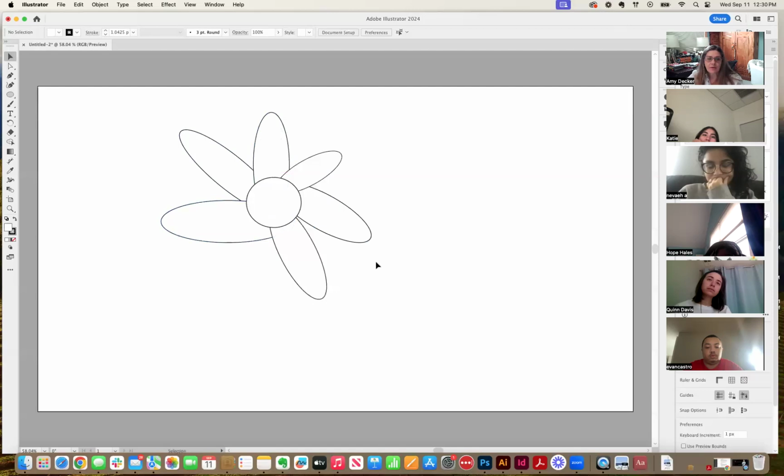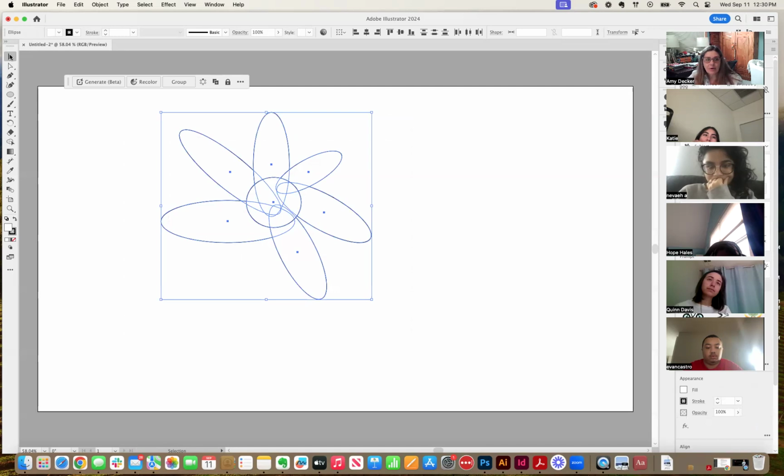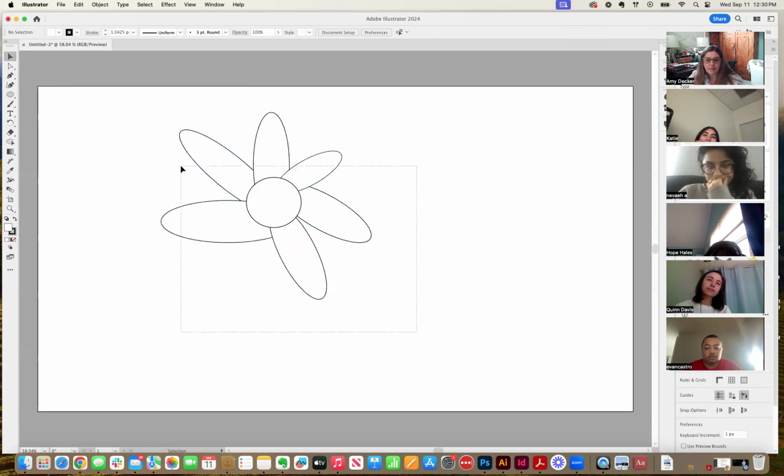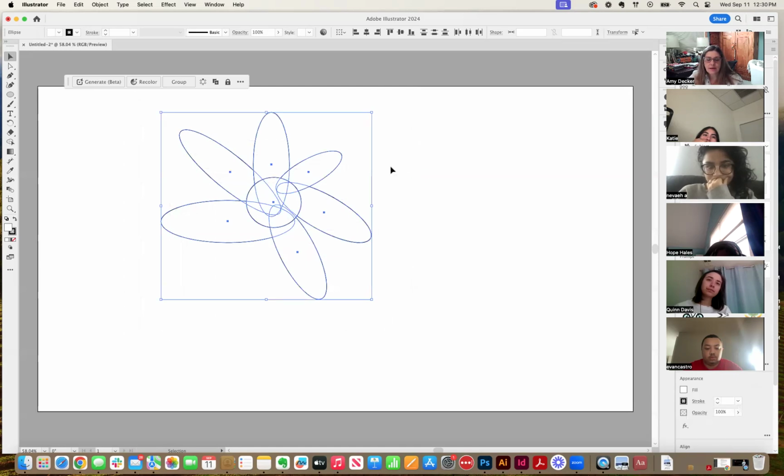Okay, so now I have all of these shapes overlapping. I'm going to select all. I'm in my black arrow, which is the selection tool. And I've just gone to the side and drawn a rectangle around it. And you can see everything is selected. I can see that because there's little dots in the center of each one of those ellipses. I'm going to go over here to the shape builder tool. And I haven't clicked yet. I'm just rolling over, and you know you're in the shape builder tool when it starts filling in.